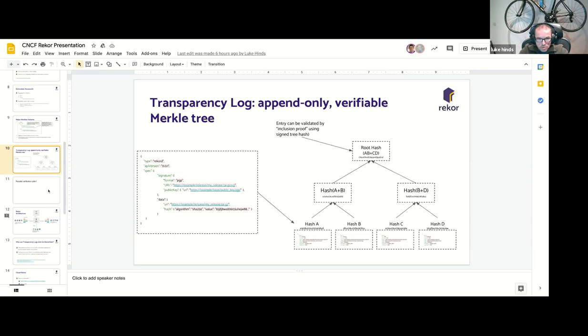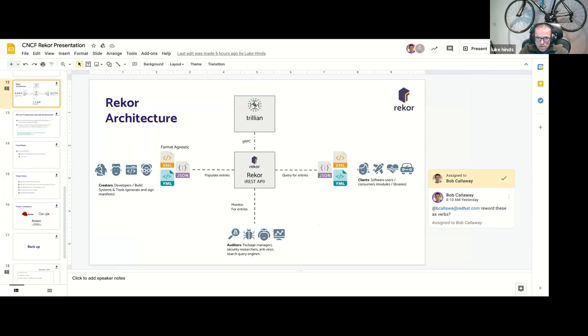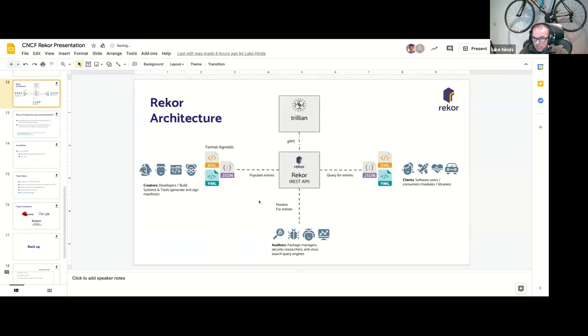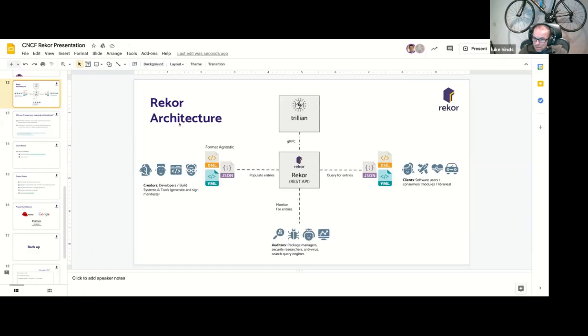Okay, if we go to 12, so this is a very, very high level architecture. I'm sorry, there's a bit of stuff on the slides I should have been cleaning up. You can see to your left, you have your creators, so developers, build systems, tools. Okay, so that could be the likes of, for example, Notary or in-toto. You then have your auditors, which are people that would monitor the log. Okay, so these could typically be package managers, security researchers, somebody like shodan.io, effectively, antivirus vendors, and so forth. And then clients would be software users or consumers of software modules and libraries. So they could then use Recall as a means to ensure there's not a forwarded attack underway.